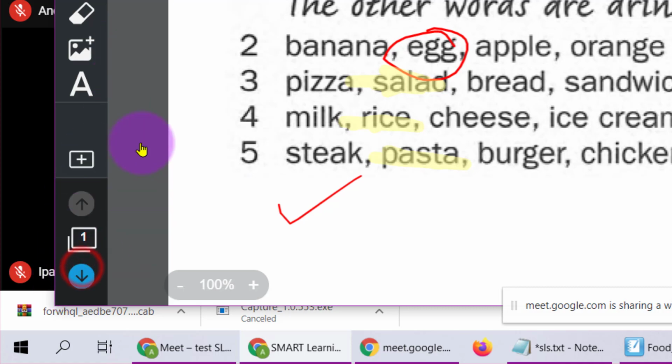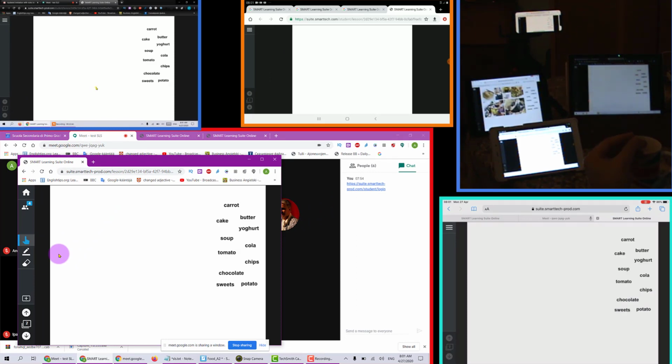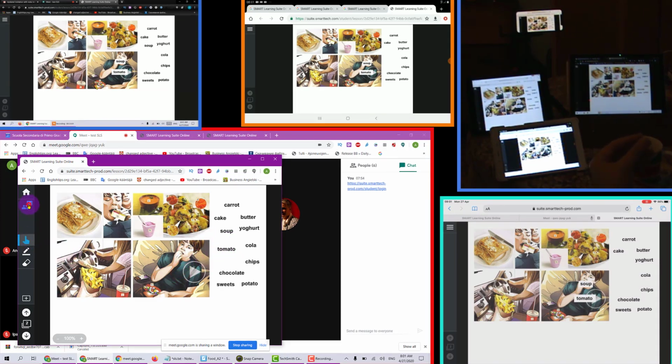What I can do is, if I click the next page, then all of them can see the next activity. And before I give them the power, I make sure they know that these words, they can actually move. And I show them moving. And then I say, okay, now you're going to do this as pair work.